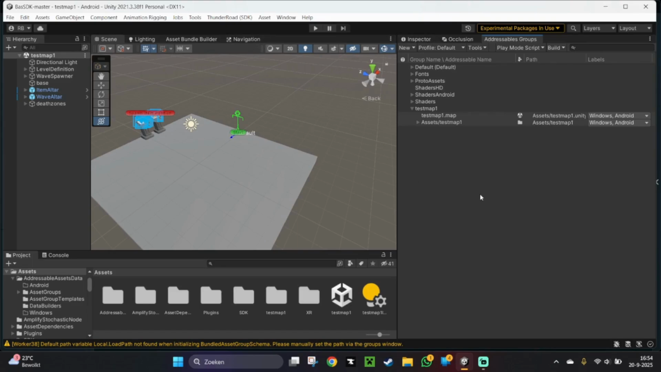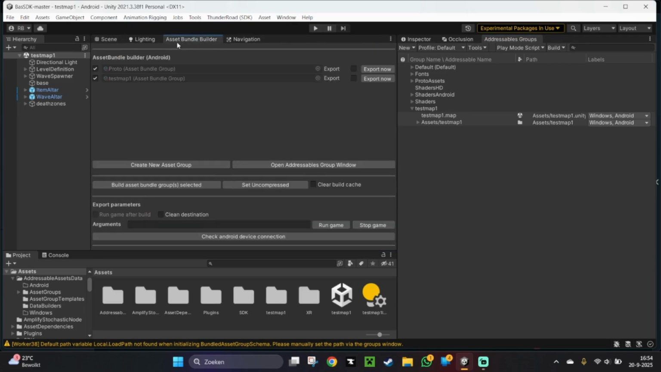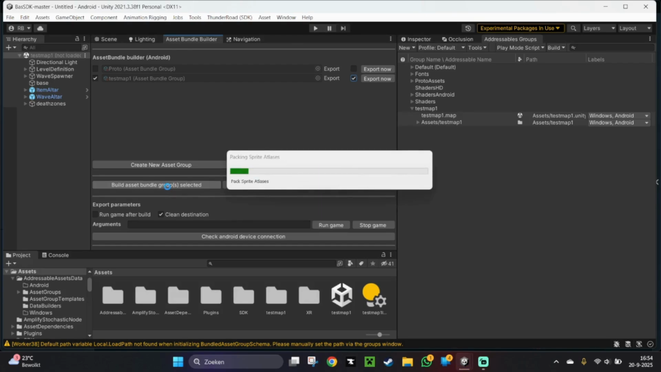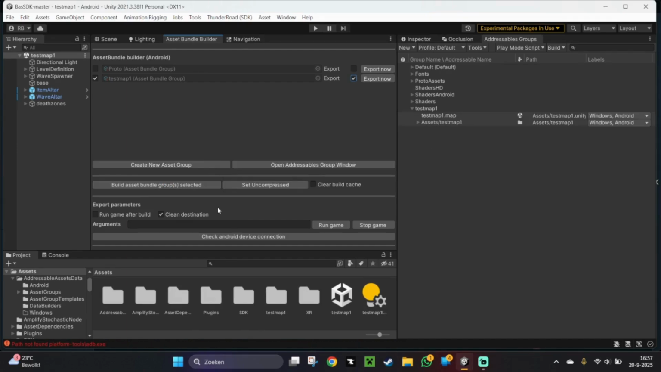Okay, what you're now going to do is the asset bundle builder. You don't really need the proto, so deselect that. Select both of these and build asset bundle groups. It's done, or you may think so.